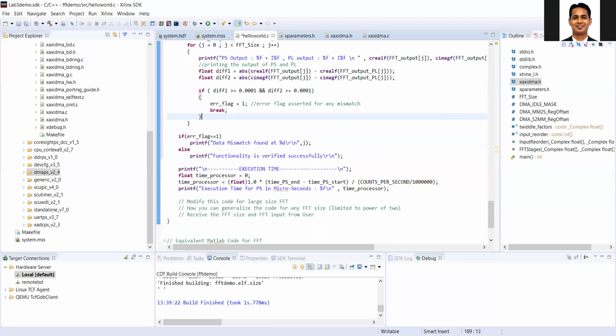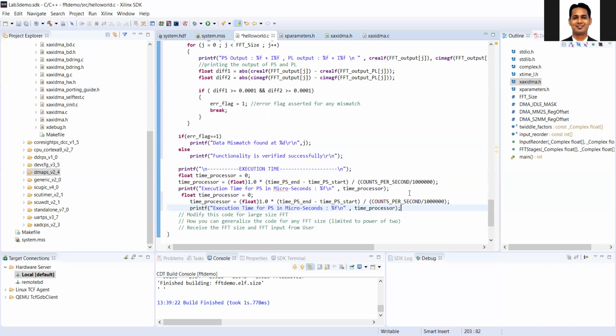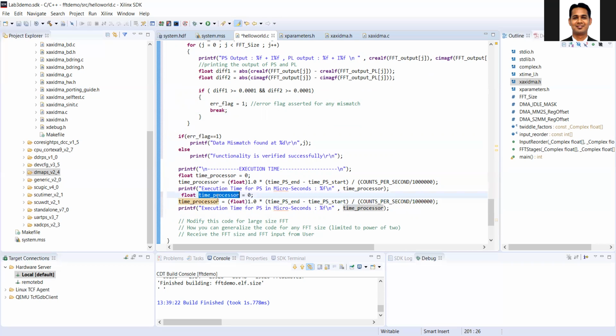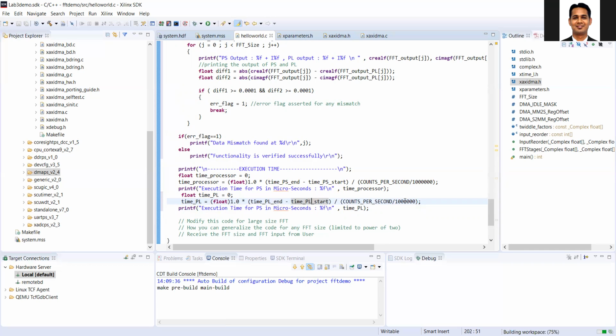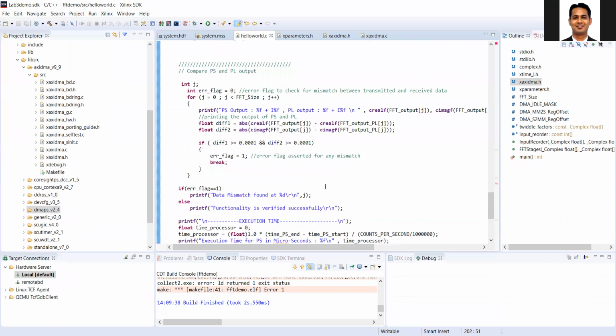Now the next is the execution time. The process will remain the same, so we'll do the same thing for the FPGA. Instead of the processor, we'll have the time PL. So here we'll have the PL and here we'll have the PL. Now this is complete. There look to be a couple of errors.